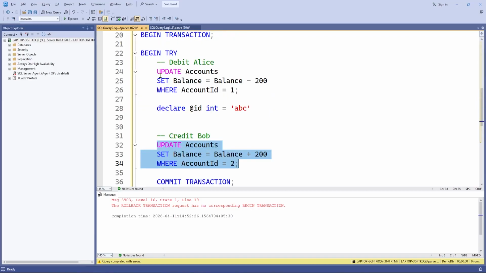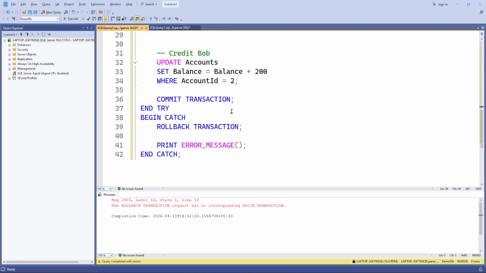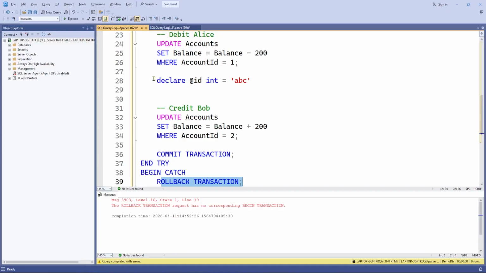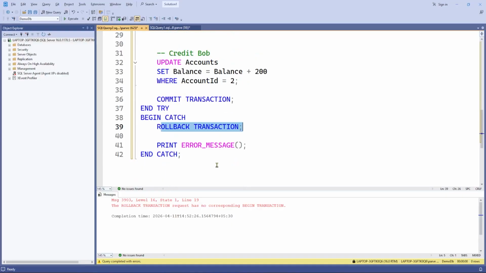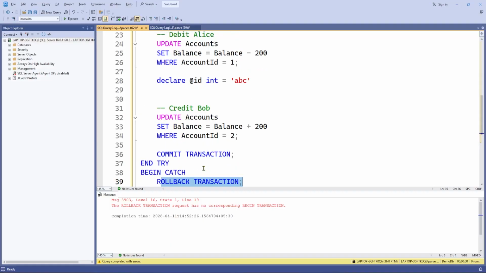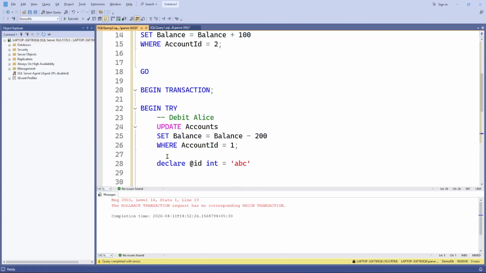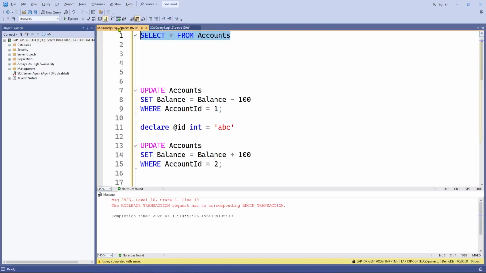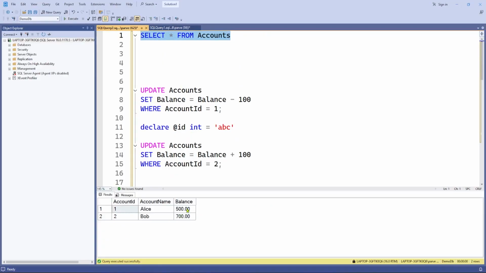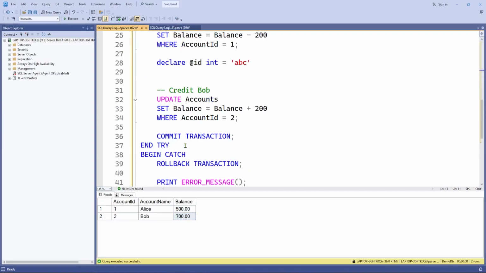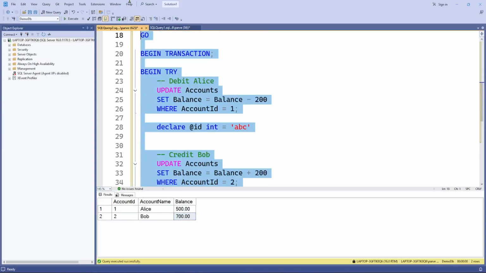When we execute this first statement, the error will occur here and we will fall back to the catch block. And in the catch block, we have written rollback transaction. And if we don't face any error, then we will do the commit transaction. Let's see the rollback case first, and then we'll explain the other scenario. First let's see the status. Currently I have 500 here and 700 here. Now let's execute this piece of code.